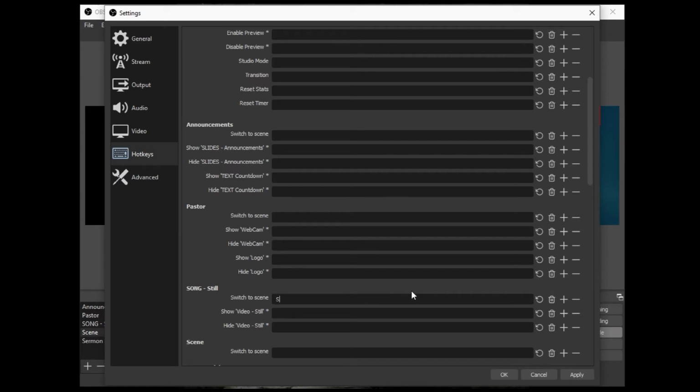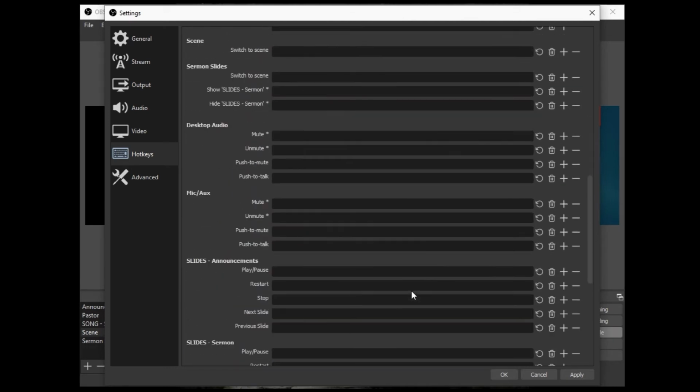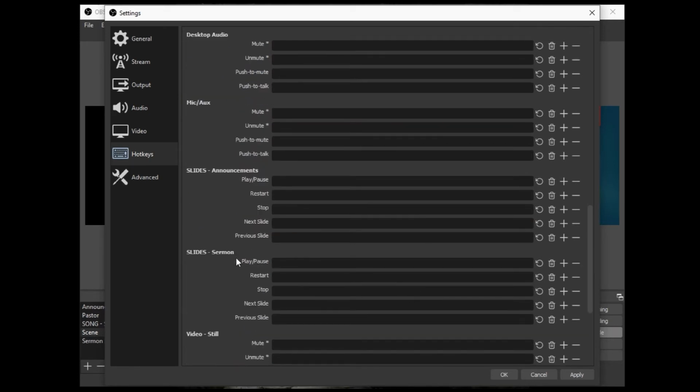What we really want to do is be able to set hotkeys, though, to move forward and backwards through the slides. So let's move on down to where we have Slides Sermon. In here, we can select the next and previous slide keys, or restart if we wanted to as well. Let's give restart an R. Next slide, we can make that N. Previous slide, we can make it P.